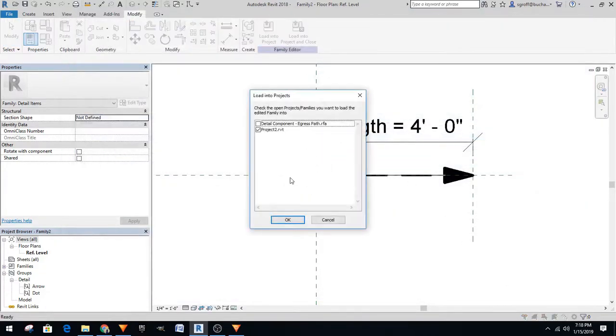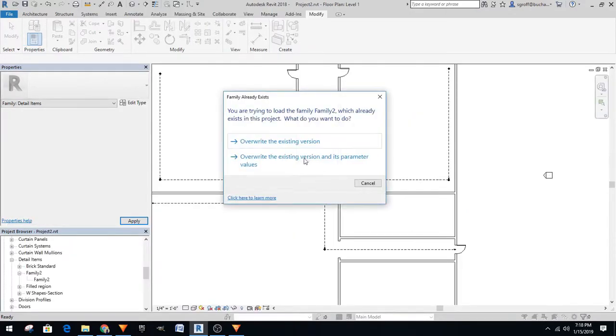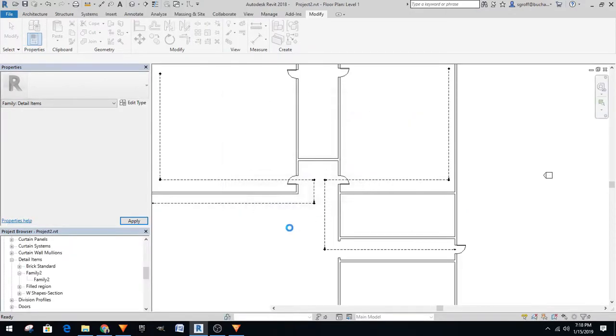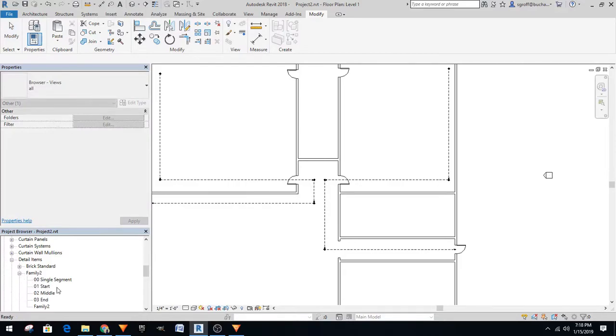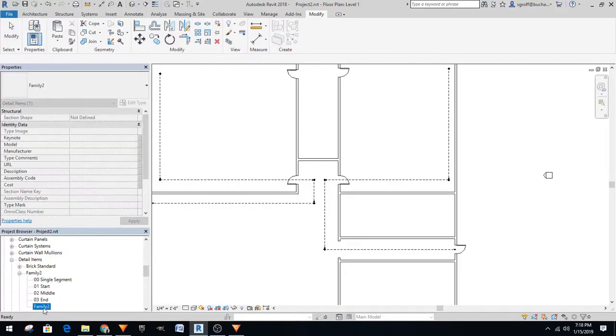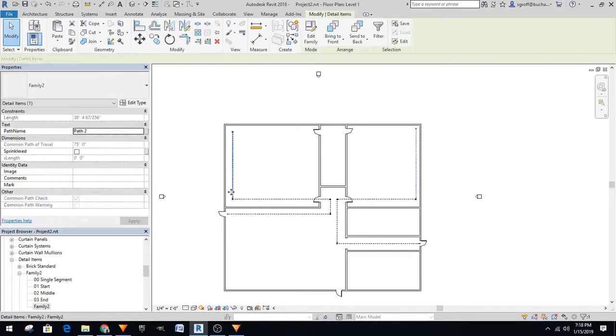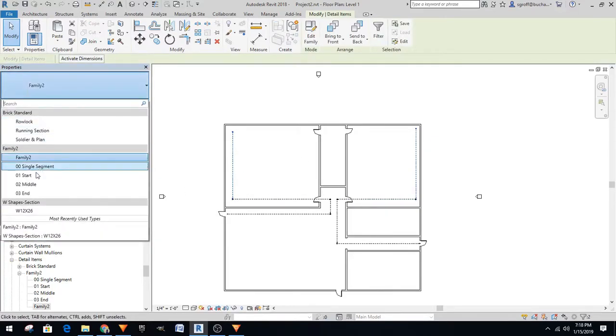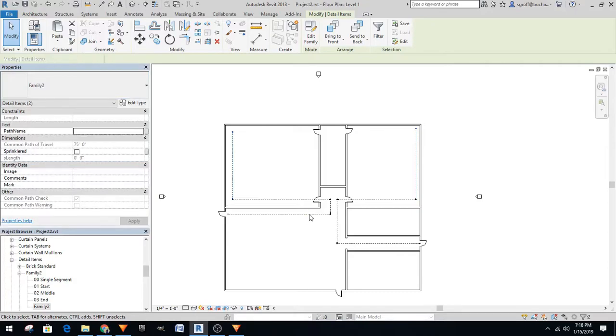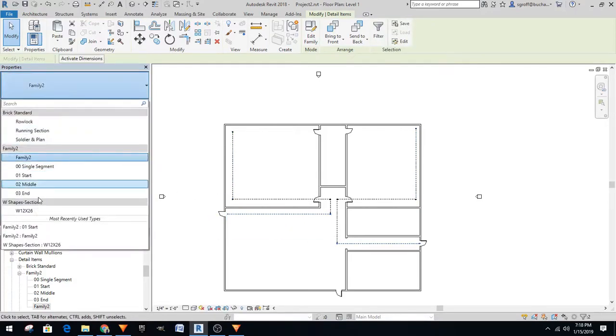Alright, now if I load that into the project, comes the family 2 here. I want to get rid of this. Actually, I want to change all these first, I guess. So these are the 2 starts. So we're going to put them on start. We got 2 ends. We're going to put them on end.